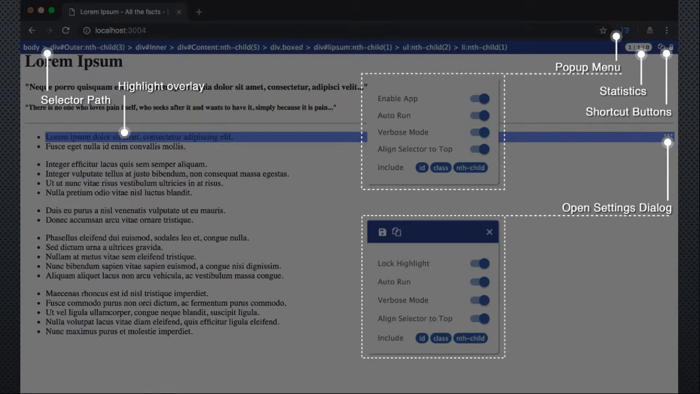Alright, let's walk through the UI layout. There are two main layouts. One is within the page and one appears when you click the extension icon. At the top, we have a bar very similar to a toolbar. It contains the selector path, which is based on the element that you hovered on.